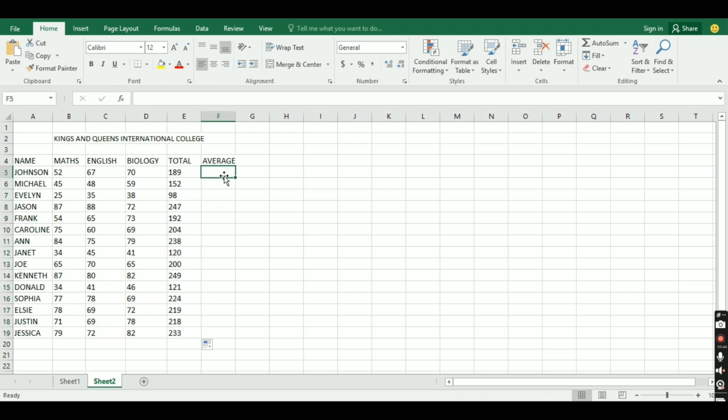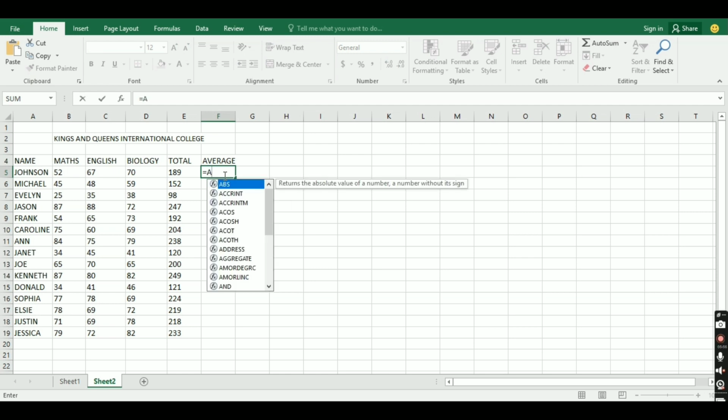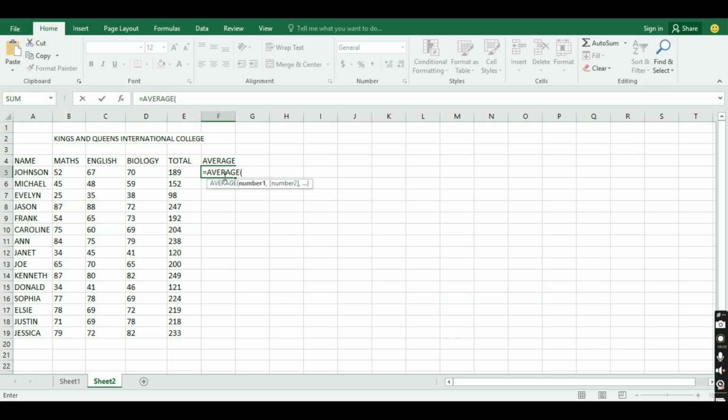Now what about the average? How can we calculate the average? Well, we have to use the average function. So you type your equal sign and then you type average. Then you open the bracket. Then you are looking for the average of maths, English and biology. So you click, drag, and then you close the bracket. When you are done, you hit the enter key and it gives you the average of the marks or score.